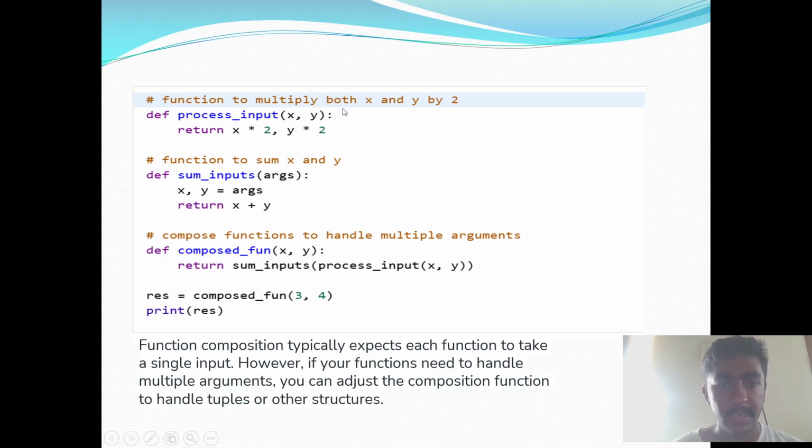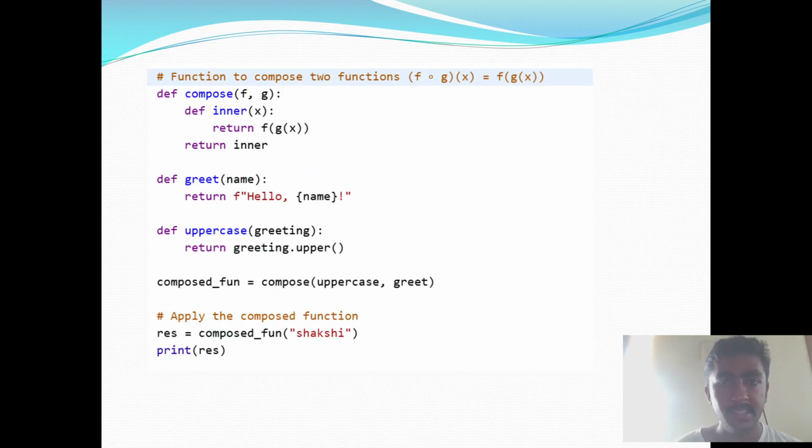So consider this function, def process input x comma y, which returns x multiplied by 2 and y multiplied by 2. Composition typically expects each function to take a single input. However, if you are using functions that handle multiple arguments, you can adjust the compose function to handle tuples or other structures. So this is exactly how we'll be doing this composition. I hope you have understood this topic.